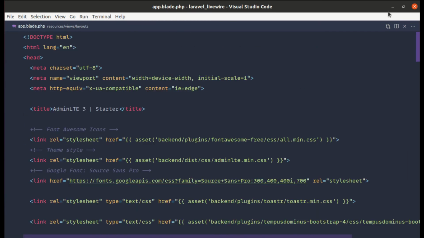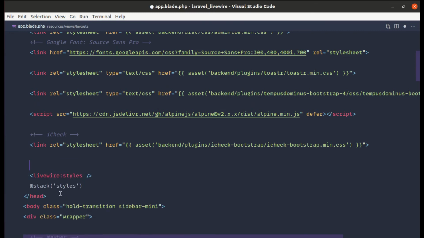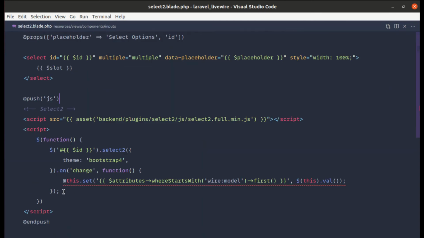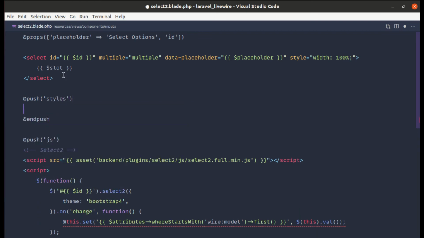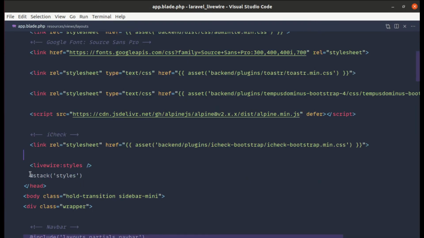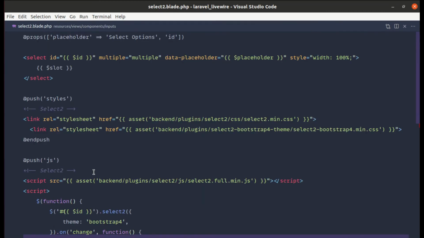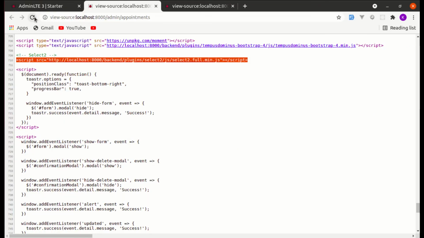For CSS, let me go to the top and remove this from here, and let me go to the component, and we can push to the stack called styles, right? Let me go back and add this tag over here. Let's indent it. Okay, fine. So let me save this, and then let me refresh this page. Let me refresh this page as well.